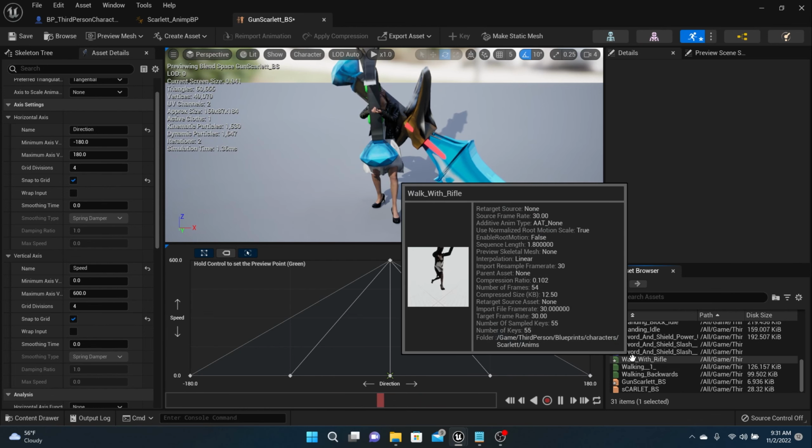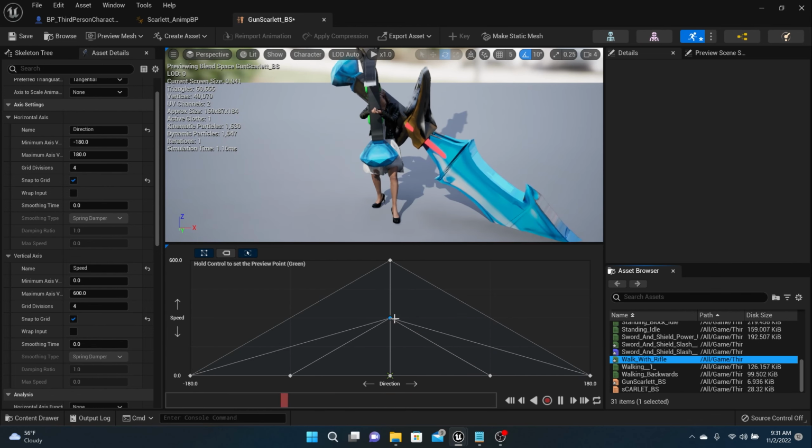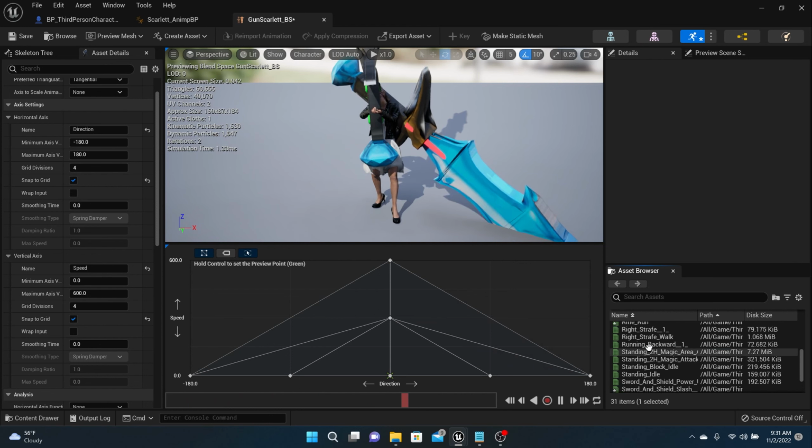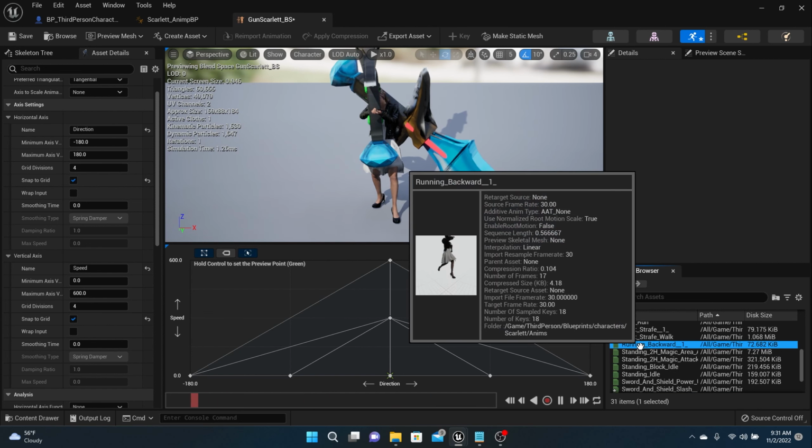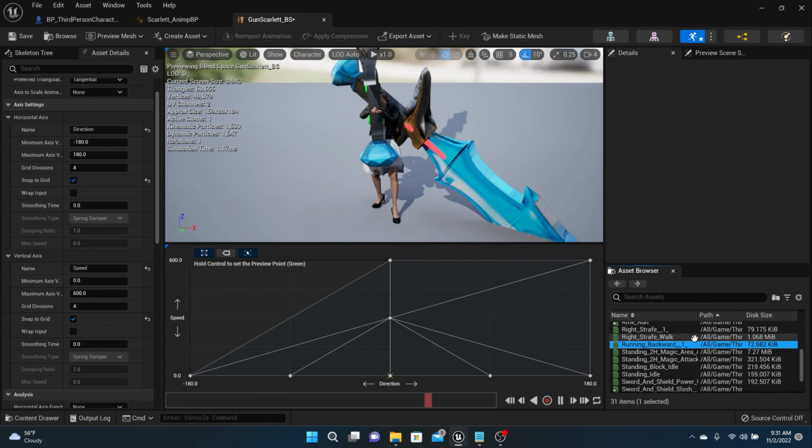So, walk with rifle. There we go. Right here. And then there's one more, a backwards, running backwards. We could put running backwards up at the top. That's fine.